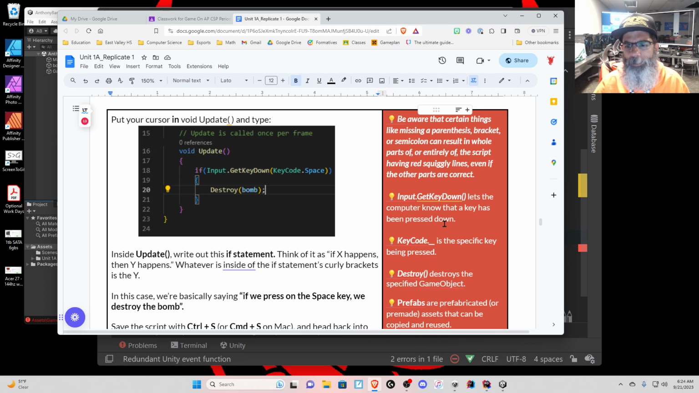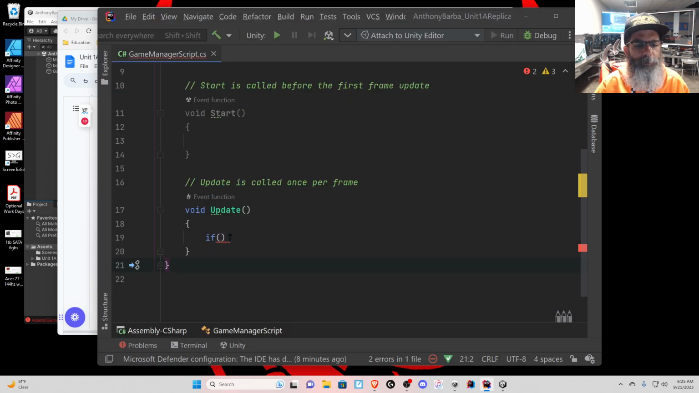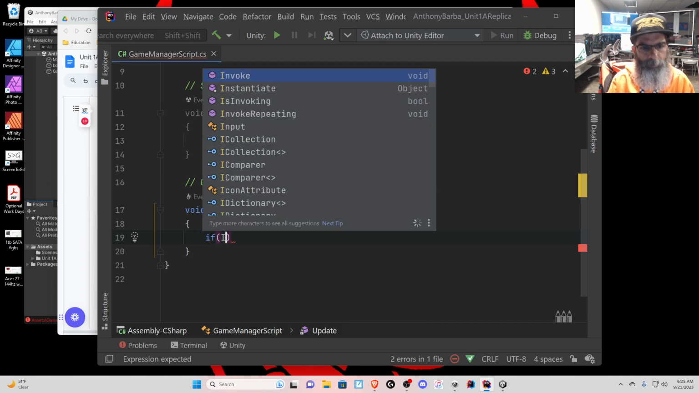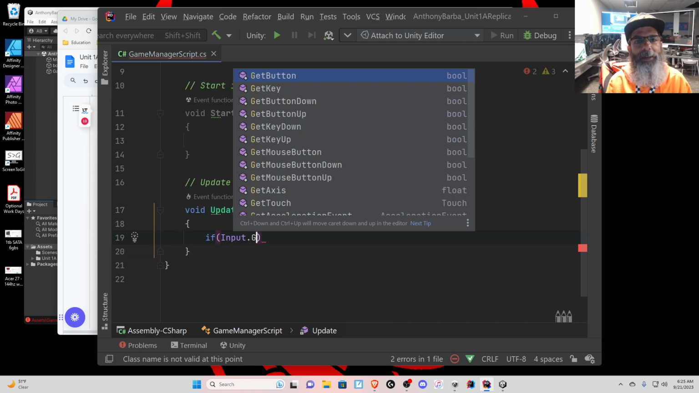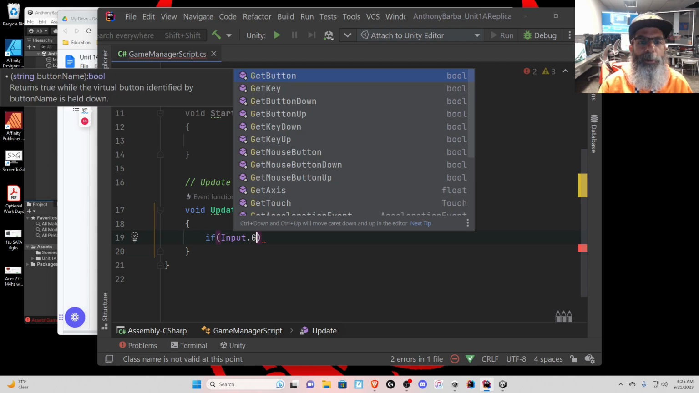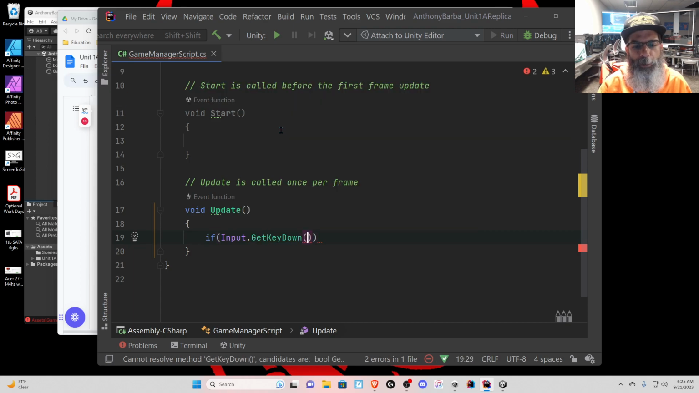Okay, input dot get key down lets the computer know that a key has been pressed down. So it's checking to see if a key has been pressed. Key code is a specific key being pressed, and of course dot space is the space. So let's do this. If input dot get key down, you can see right there I can just select get key down. I'm just going to double click on that.